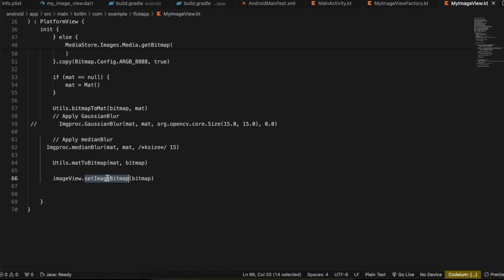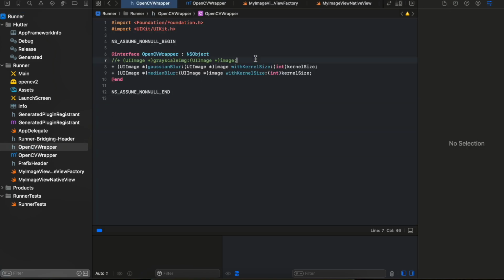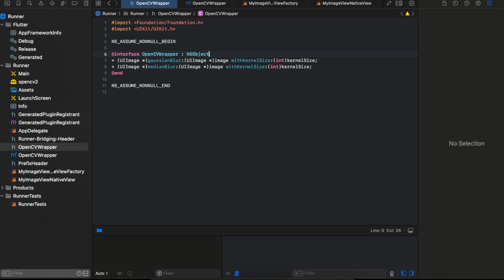Now for iOS, I think I haven't explained the header file code. So even I'm not really good at this, I will try to explain as much as I can. Basically inside the header we are defining two methods, Gaussian blur and median blur, which take a UIImage and return a UIImage as well, and this kernel size is for how much blur you want to apply.